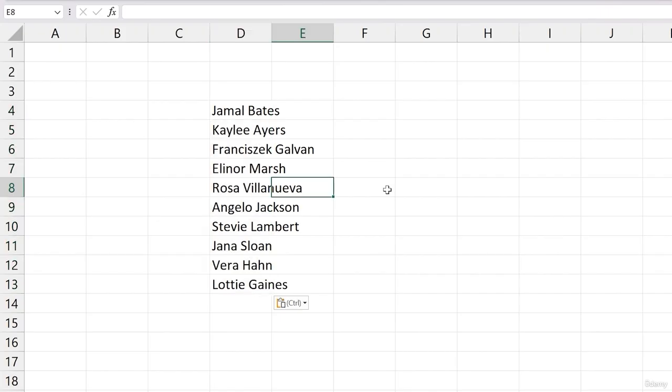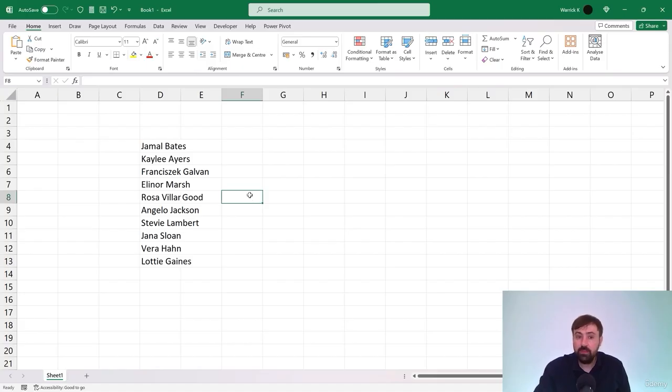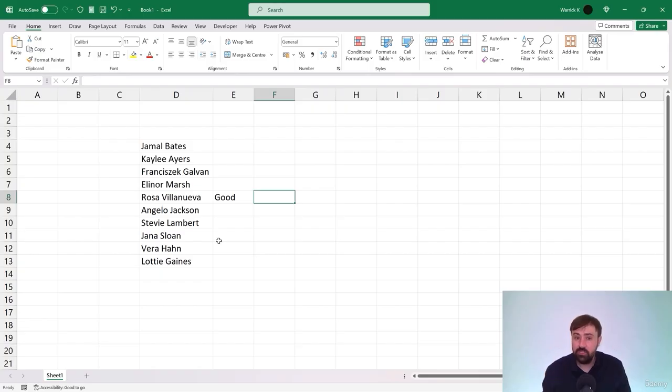If I select this cell here and type in something, I'll just go for the word good. As you can see, it kind of covers up this name here. The name is still there, it's just being covered up. To find a way around this, we can come up to the top of the right-hand side of the column and double click. And as you can see, the width has been adjusted to the exact size that we want.